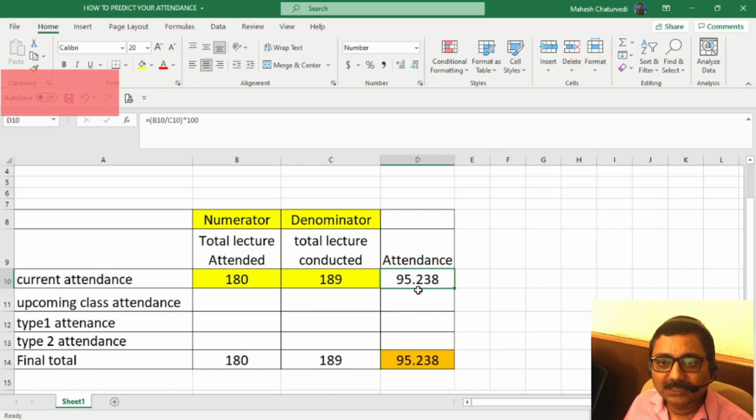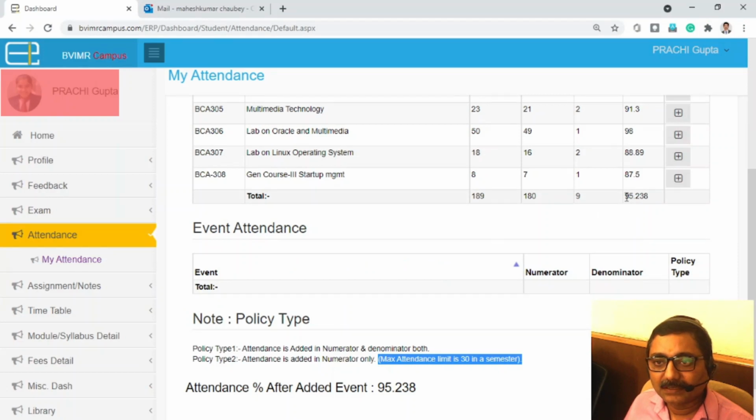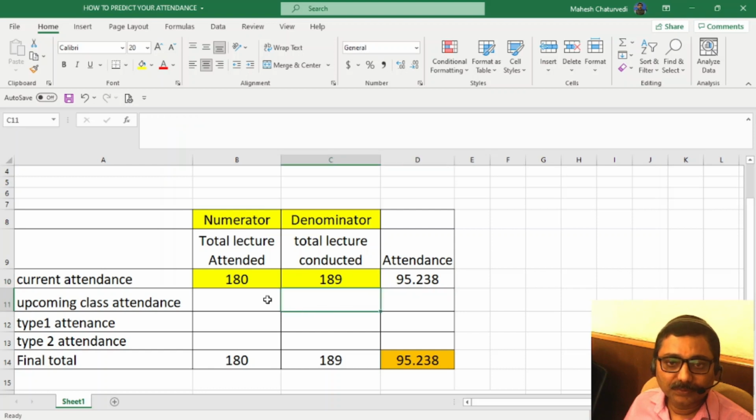So attendance percentage is 95.238. You can match it with the calculation done by ERP. Let's see it here. See it here, 95.238. So it's the same. So there is no problem in the model. This model is tested now.